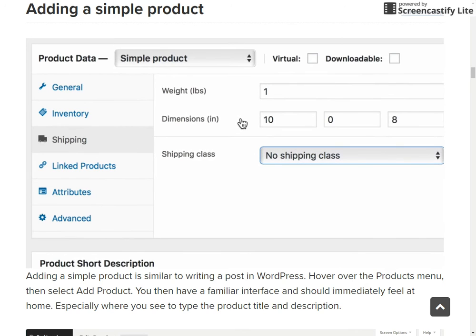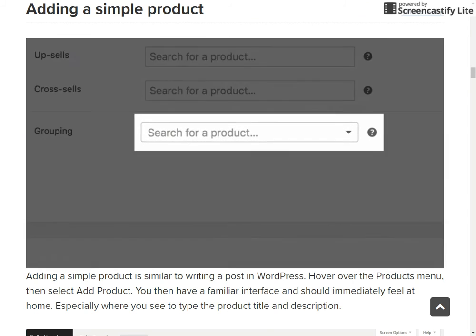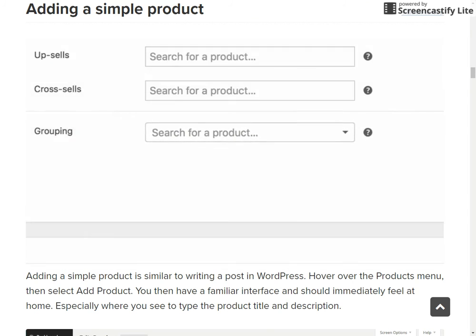The next section, titled Linked Products, lets you set upsells and cross-sells. You can also assign the simple product to a grouped product here. You can ignore that for now, as we cover group products in a different video. So what are upsells and cross-sells?